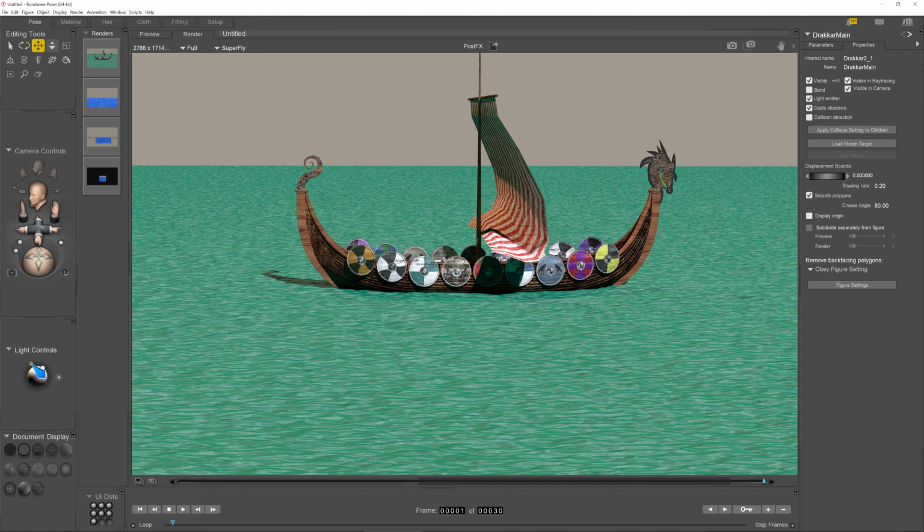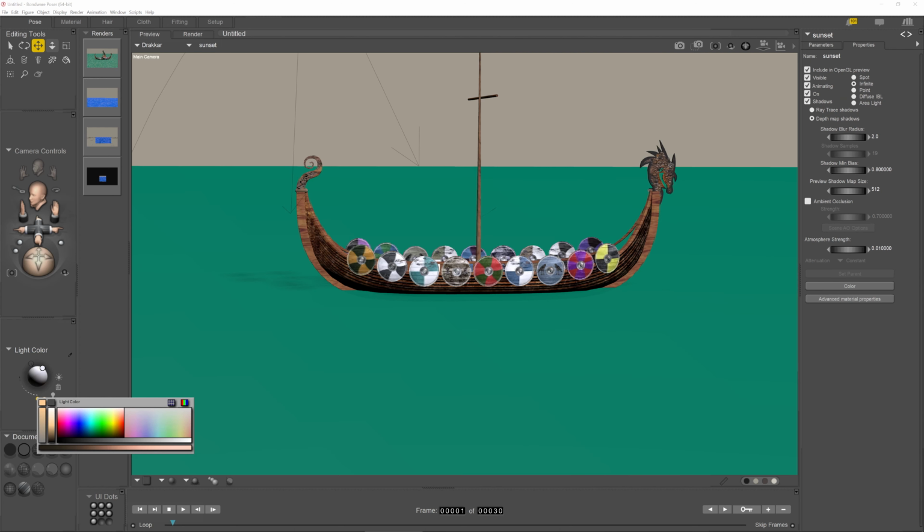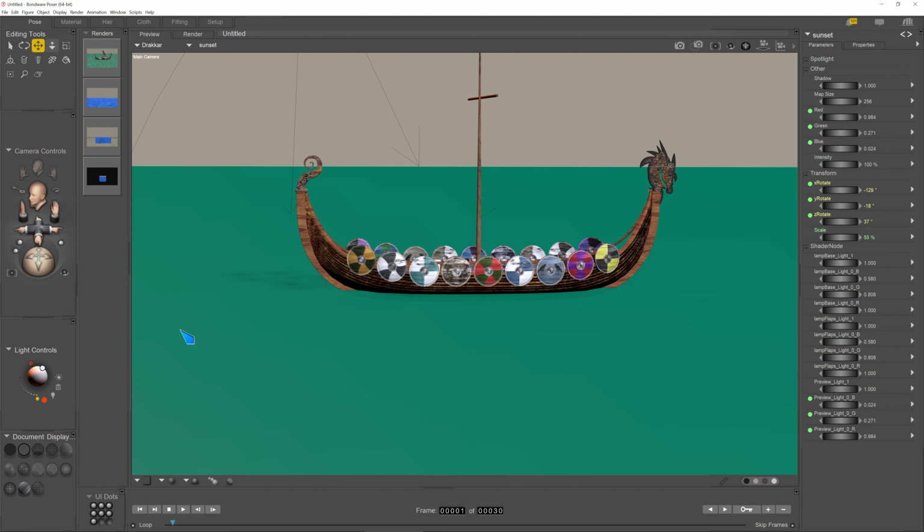Now that sun is not really showing up very well, so I'm going to make that a much more pronounced reddish orangey colour. And let me just see. There we go. So that's much lower in the sky now. Okay.